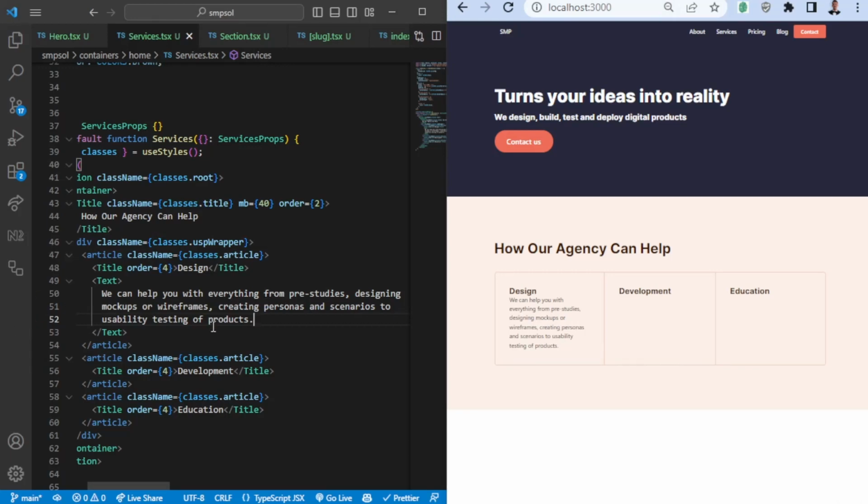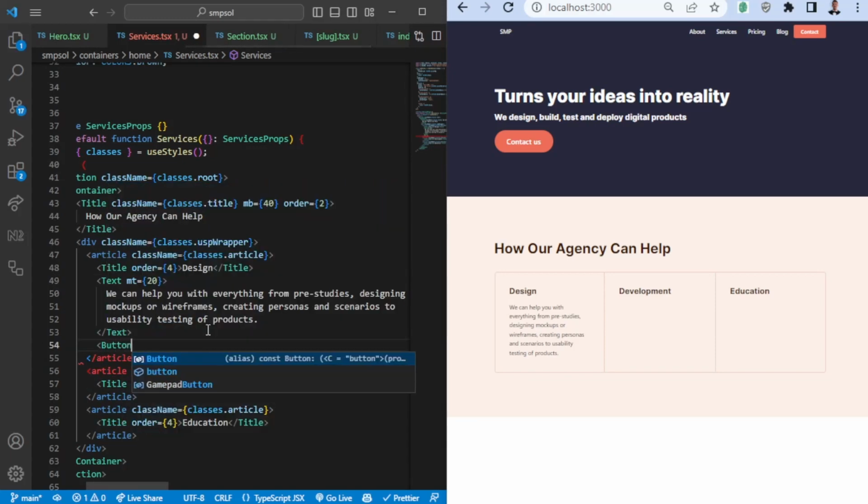Let's keep it for now. We are going to continue. So we are also going to add a margin to the title. So empty, let's go ahead and say 20 to add some space there. And then at the bottom of it, we want to add a button.